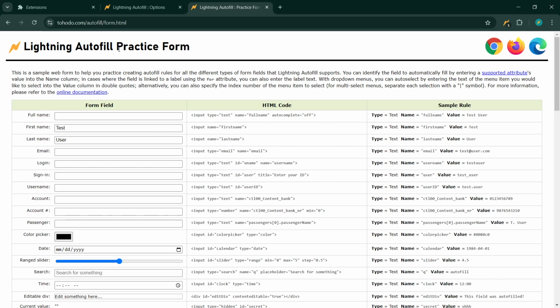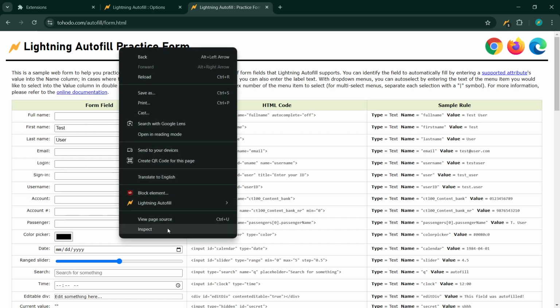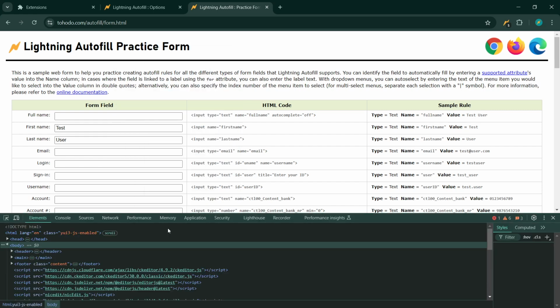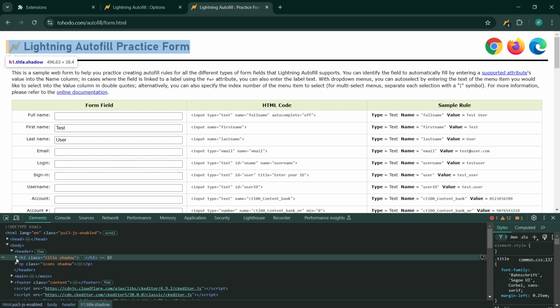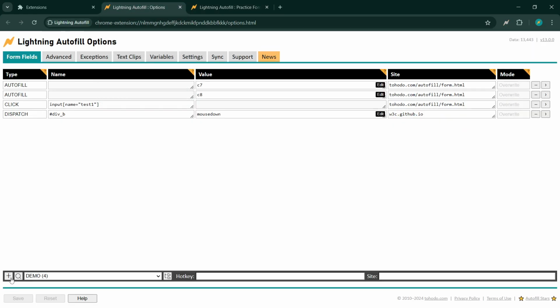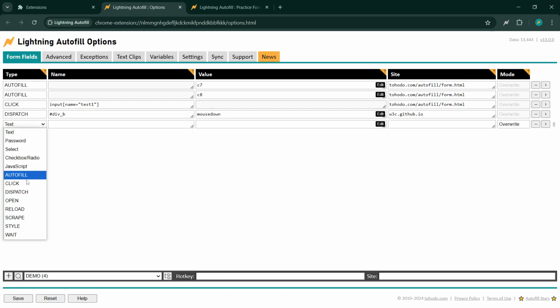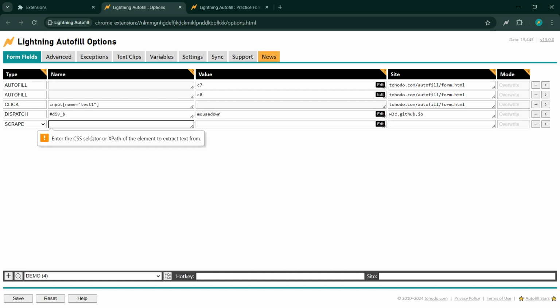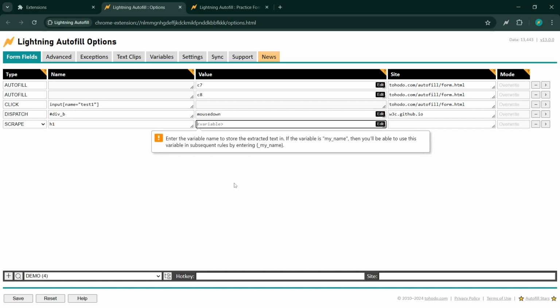Let's say I want to extract the heading inside the h1 tag here. I want to extract this text. So CSS selector is h1. We're going to save the text inside this element to a variable called heading.